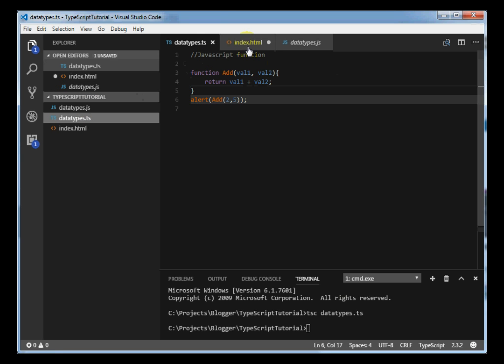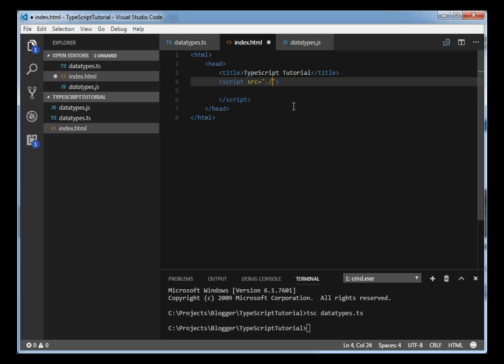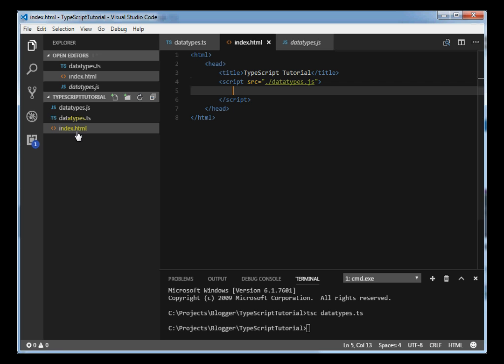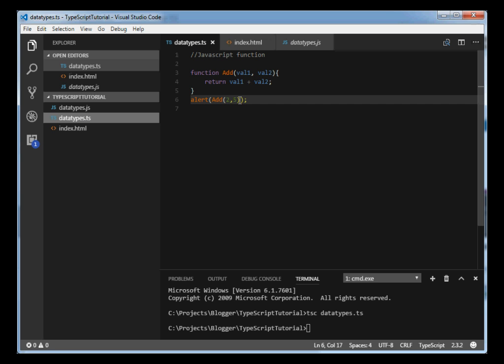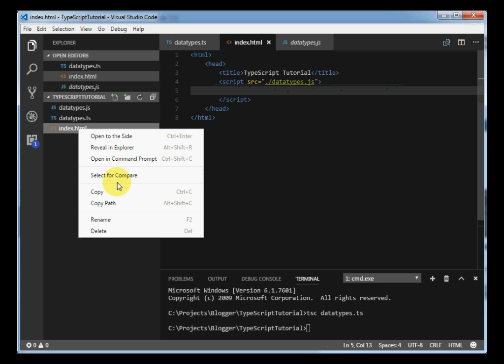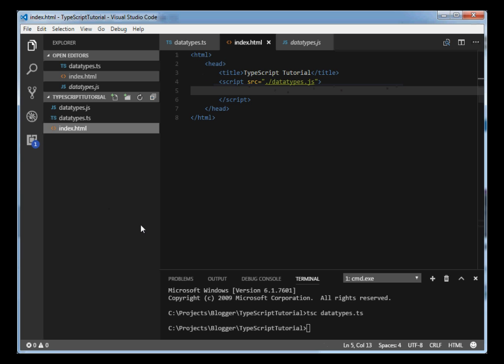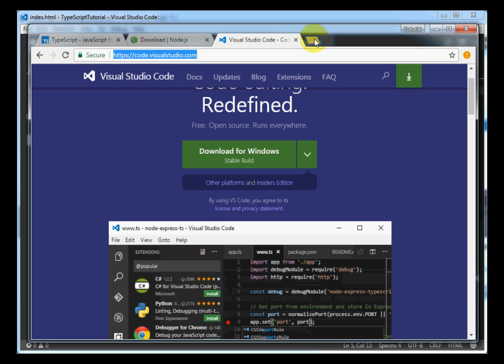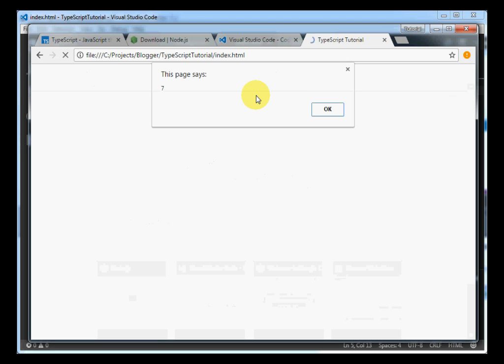So what I can add here is data types dot js. Okay, so if I run this index.html in the browser, we should get one alert with result 7. Let's see what happened. Just right click it and copy path, and we can open it here. So you can see the result is 7.